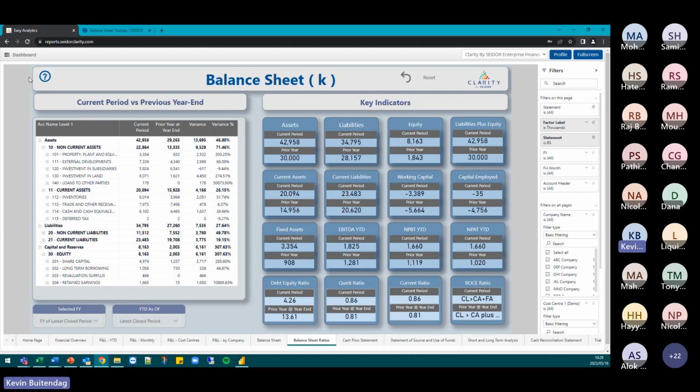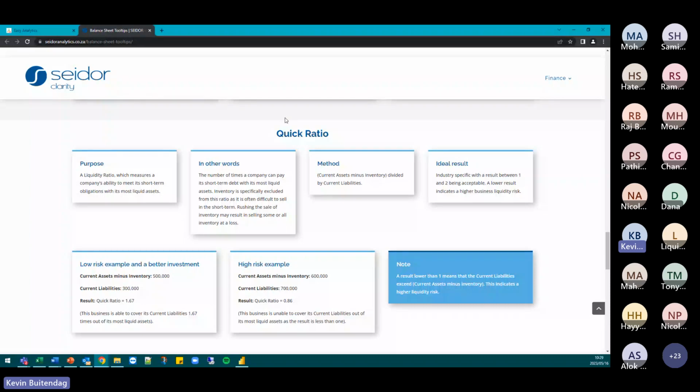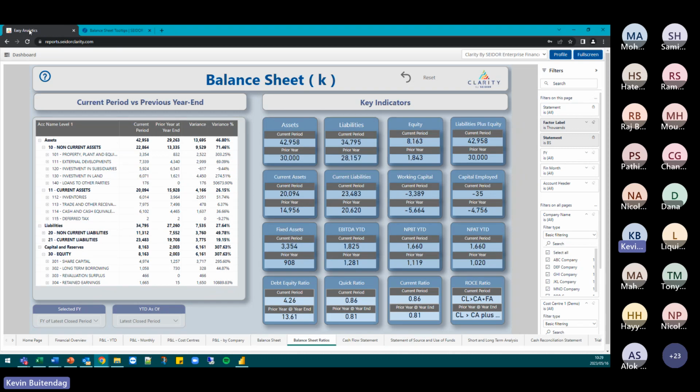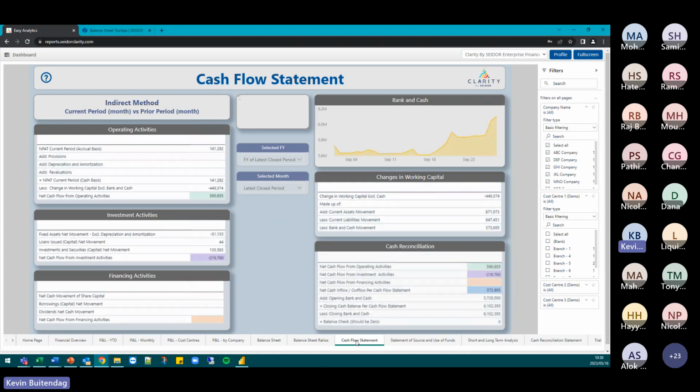And we do have a help button over here. When you click on it, it will take you to the help file, which will show you the purpose and the method that was used for each of those ratios, giving a bit of an example of high and low risk, and so on. And obviously that's dependent on the kind of business that you're in. We have a cash flow statement.